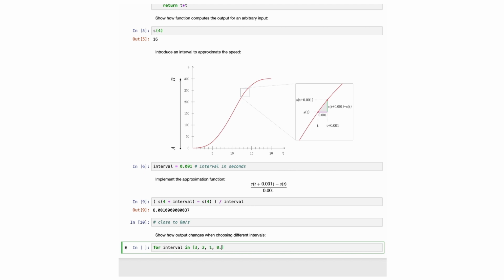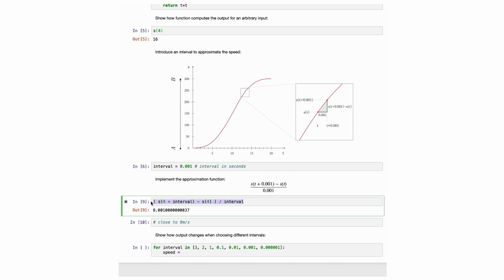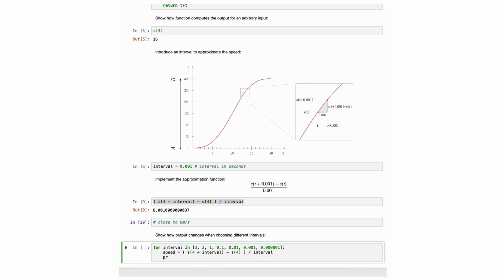And now the main thing happens. What happens when we start changing the interval? We start from a very large interval, for example 3, which is huge, and then we go 2, 1, then smaller, 0.1, 0.001, and 0.0001, yeah? And then we just calculate the same formula, but for these multiple intervals. So this function will just go through all of these intervals and apply the same function, and then print for the time interval of interval.